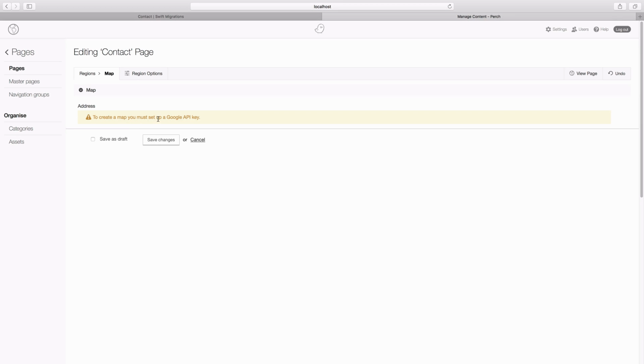And we now need to set up a Google API key in order to use Google Maps. To get your Google Maps API key, you'll need to visit Google. If you search for Google Maps API key, you'll find the information. You need to sign up and give some details about the site you're going to be using Google Maps on in order to get a key.